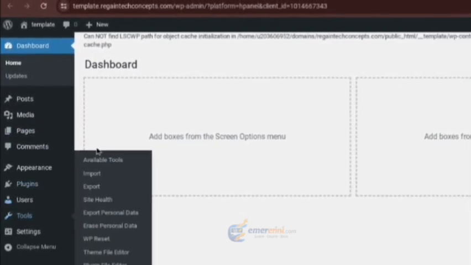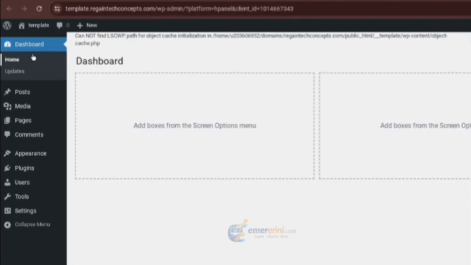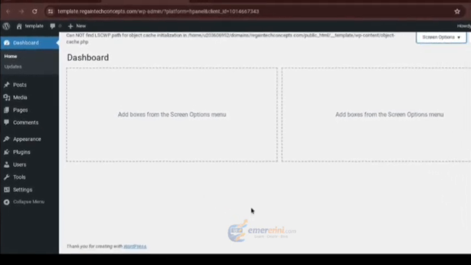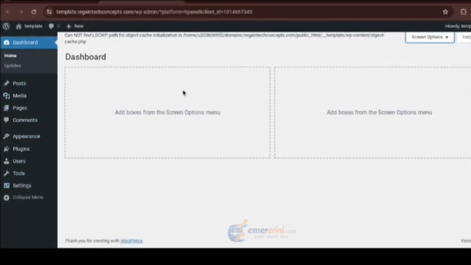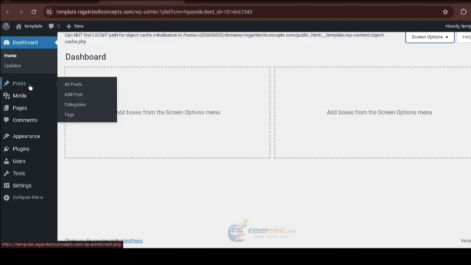Now this dashboard is to show you the full dashboard of WordPress, the full menu you have on WordPress. Posts here is where you create your posts, like blog posts or your articles. This is where you can create them.